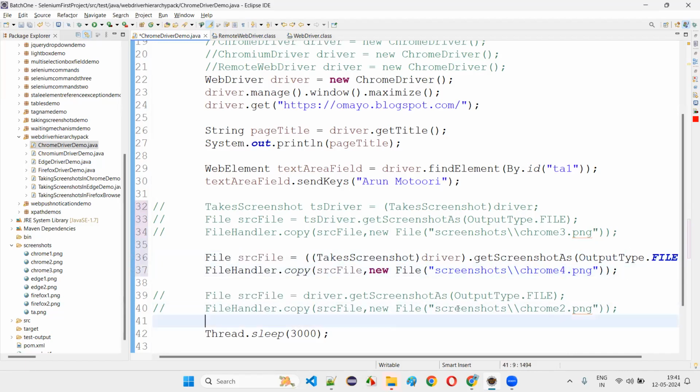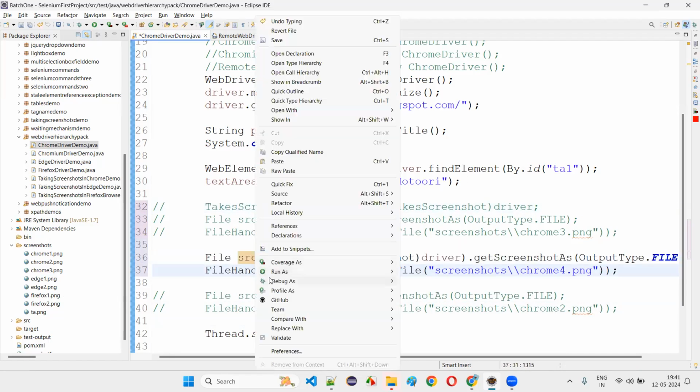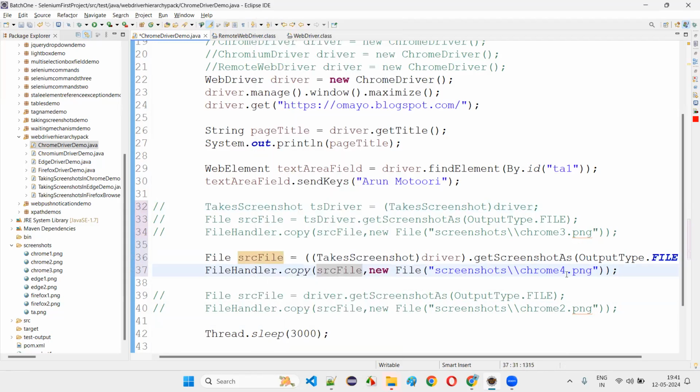If you say chrome4.png, it will still work in the same fashion. So object reference of the TakesScreenshot interface dot getScreenshotAs. Here tsDriver you are taking separately; you don't need to create that line. You can write in 2 lines. Okay, clear everyone? How this is being done? Run this code. Chrome4.png will be coming here.